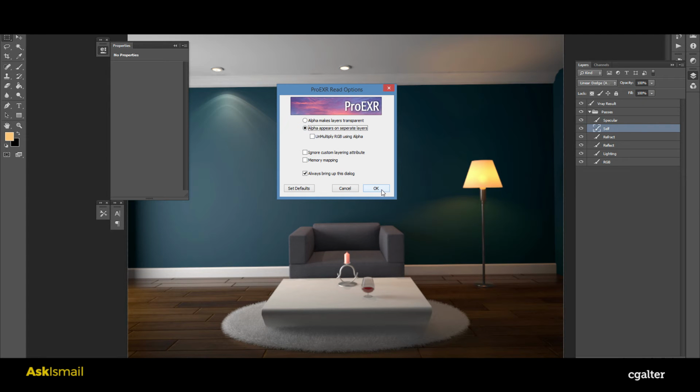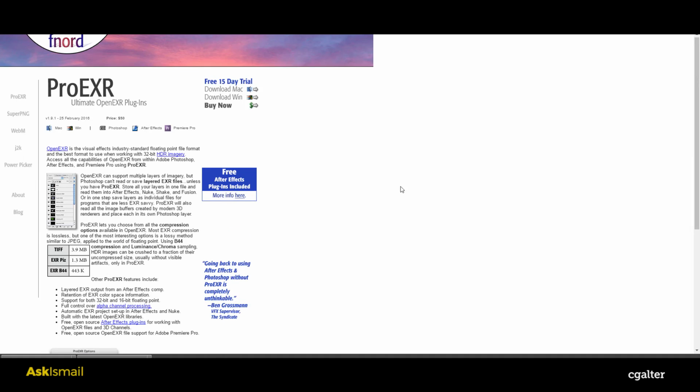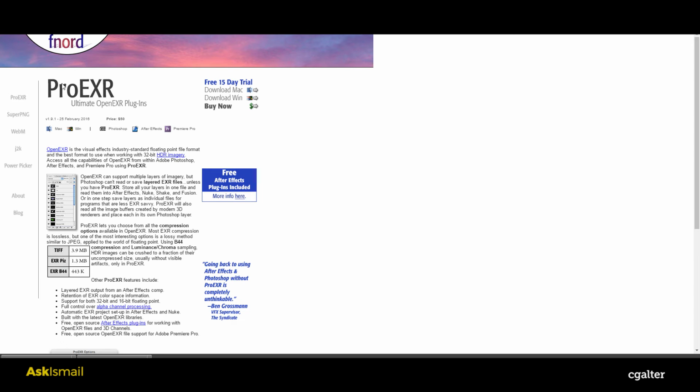They appear in separate layers. And by the way, in order to open those render elements in Photoshop and extract them out of the EXR, I use a plugin called ProEXR, and you can buy it from fnordware.com, ProEXR for EXR. It costs about $50. It was the best $50 you can ever spend because you're gonna use it a lot. It works with Photoshop, After Effects, and Premiere Pro, which could be very handy as well. So there we go. This is the stack that I got in Photoshop.